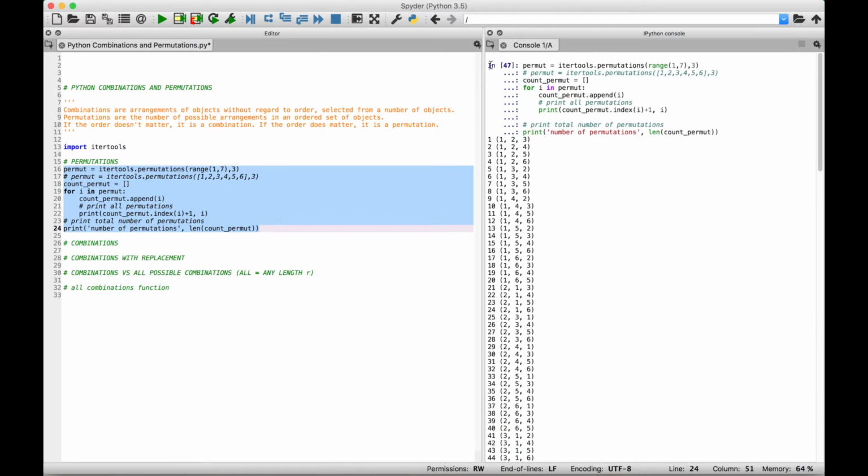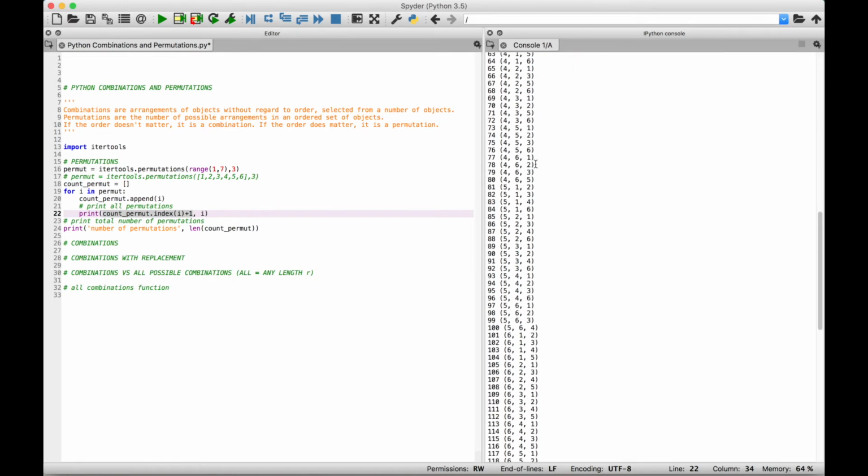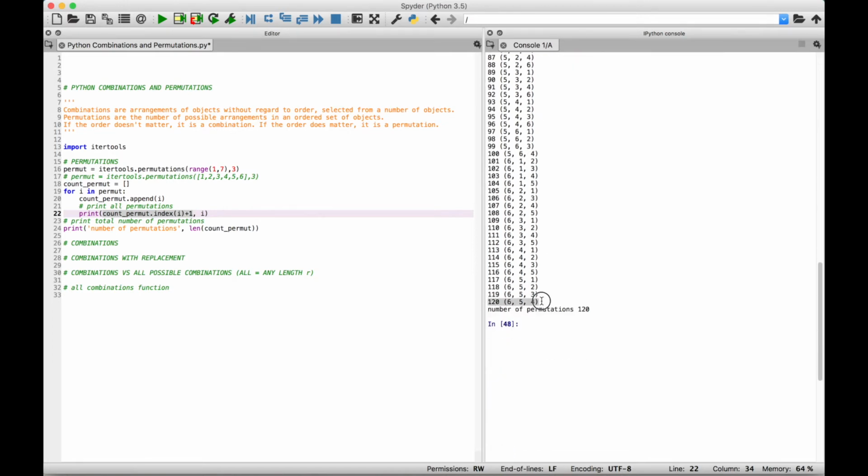You can see over here in the console we get all of the different permutations. As we mentioned, for this print statement here, this count.index code gives us the numbers on the far left. So this is the first permutation, this is the second permutation, this is the third permutation, and so on, all the way down to permutation 120. And this print statement here just gives us a quick summary. So the total number of permutations is 120.